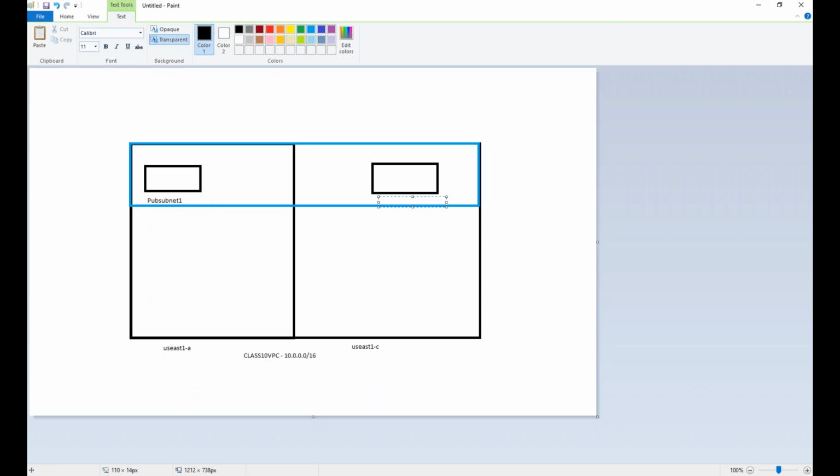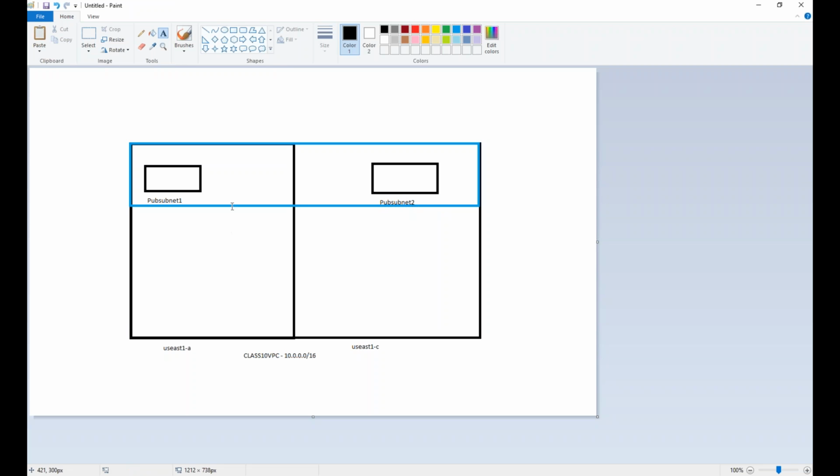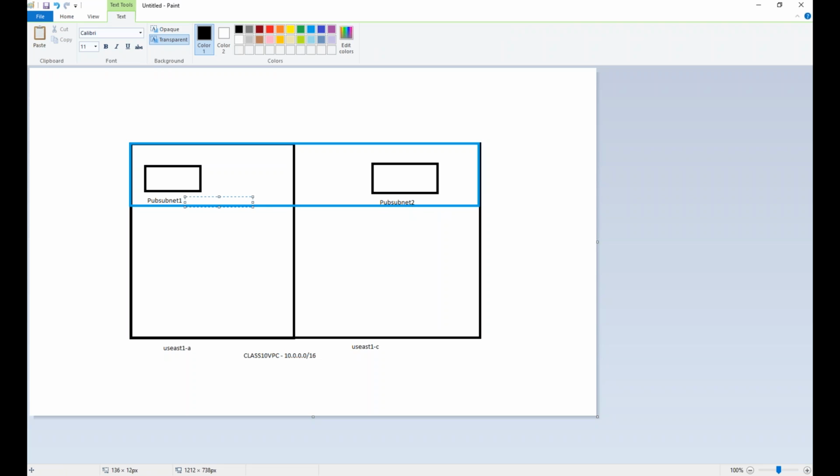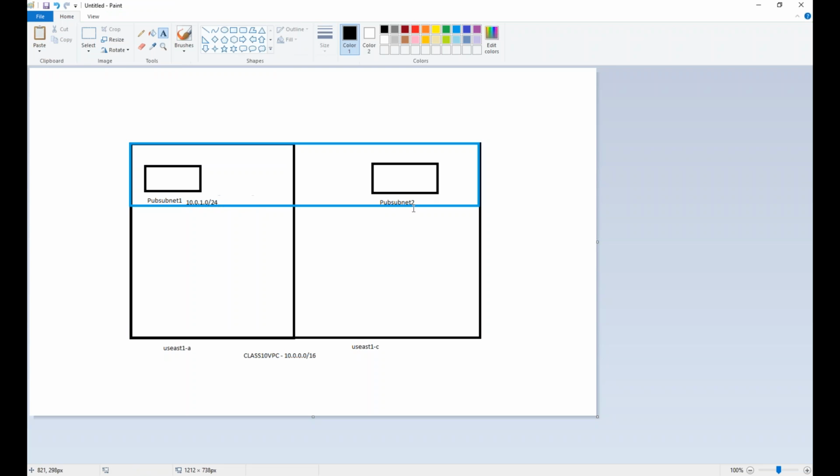and this one I'm going to call public subnet 2. And then I have to give a CIDR block for these subnets. So let's give the CIDR block for this as 10.0.1.0/24. Again, I can make it a different subnet.